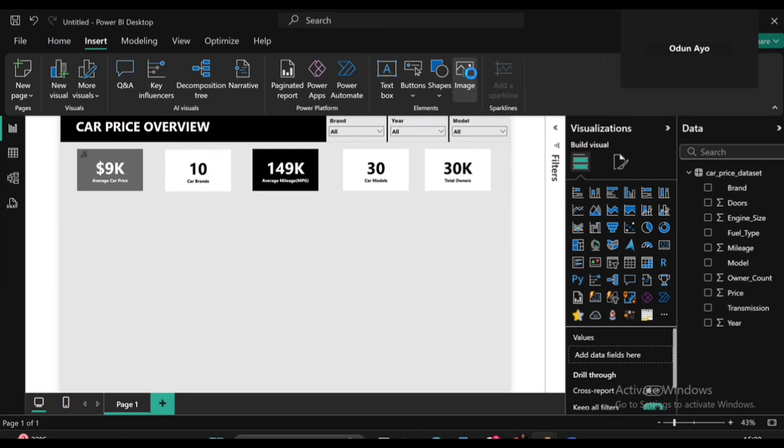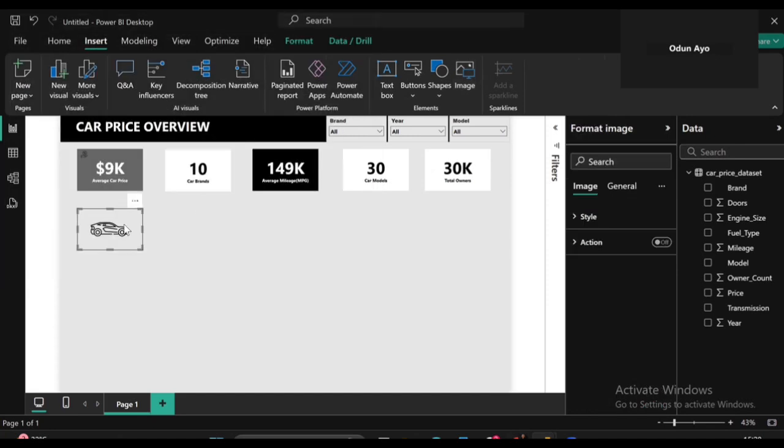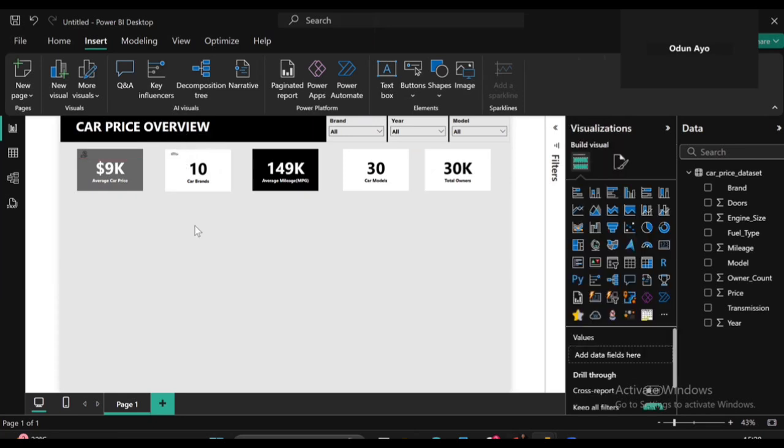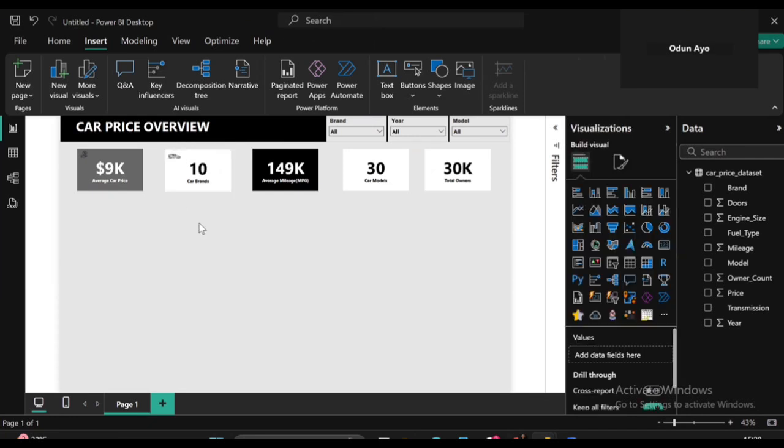There is car, sports car. So this is the icon I actually used. Then we've reduced the size, make it small enough so that it fits in just like the first icon, and it's not really overlapping. It's not passing any message. It's not clickable. It's just to make sure that you're trying to beautify your dashboard and give a representation of what you're working with.